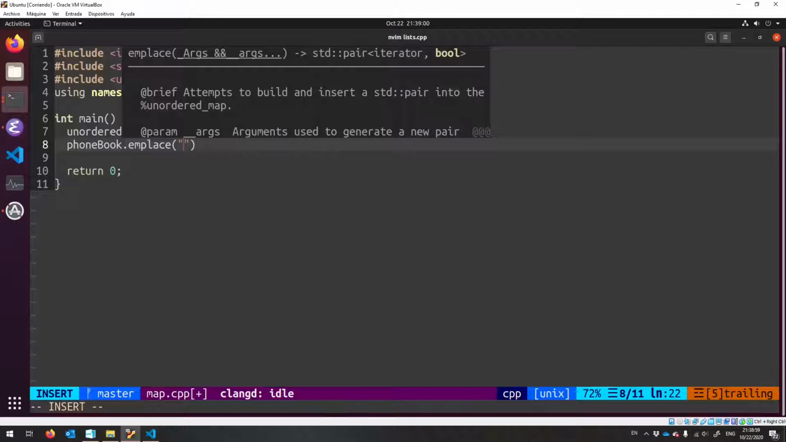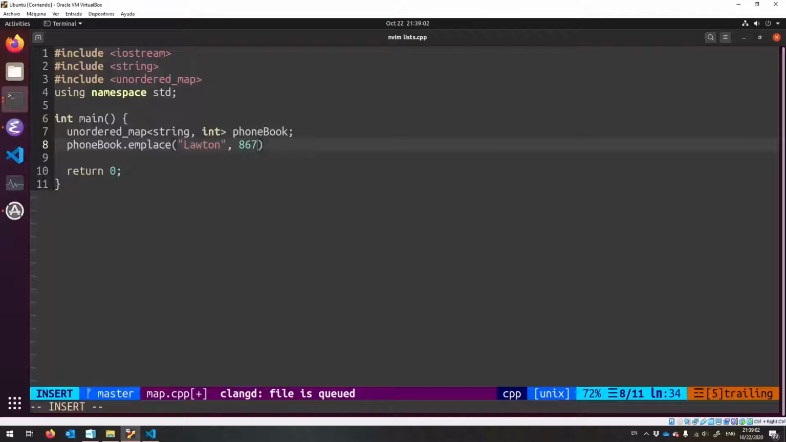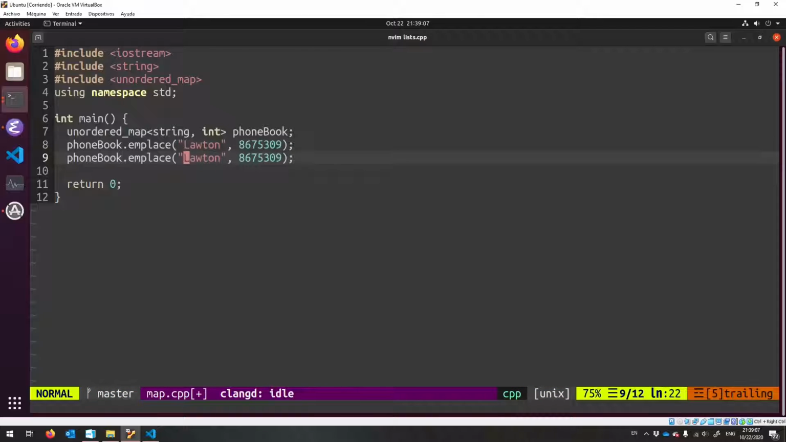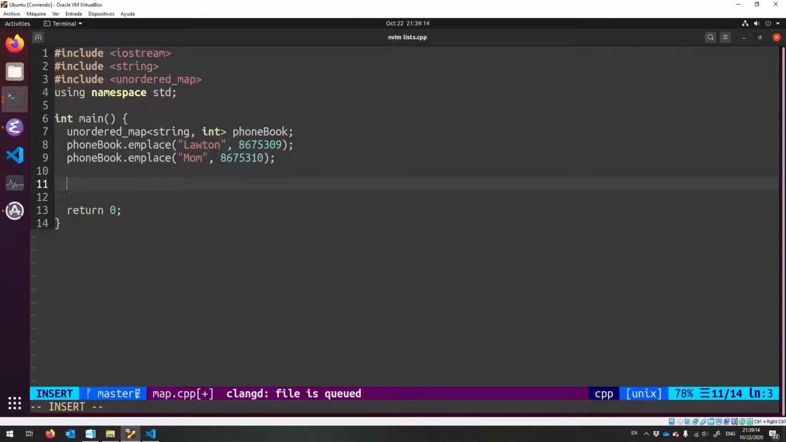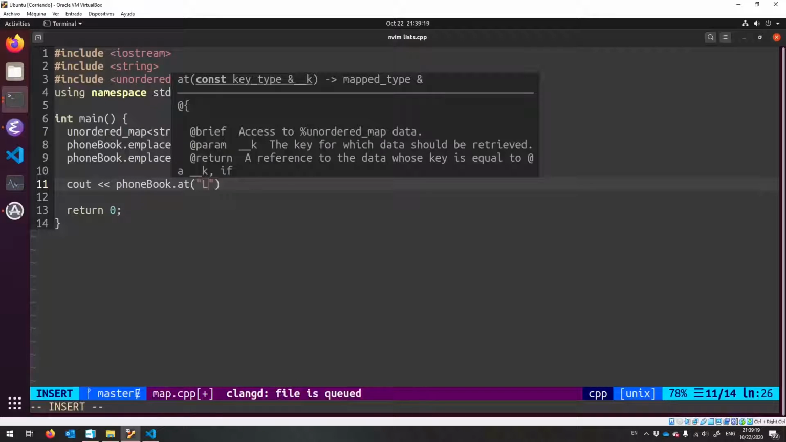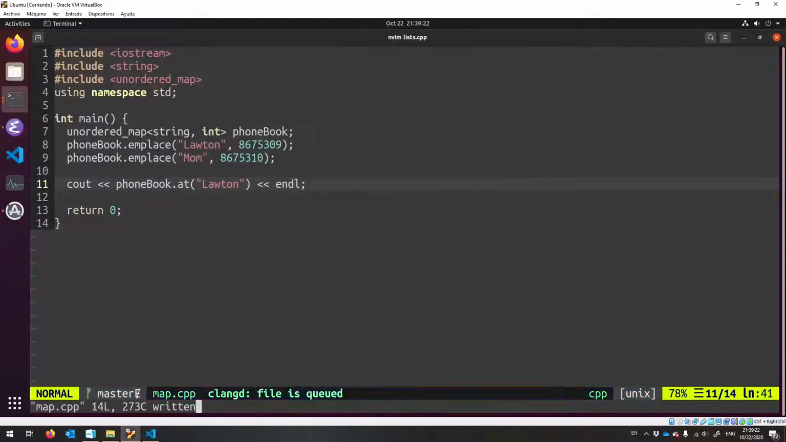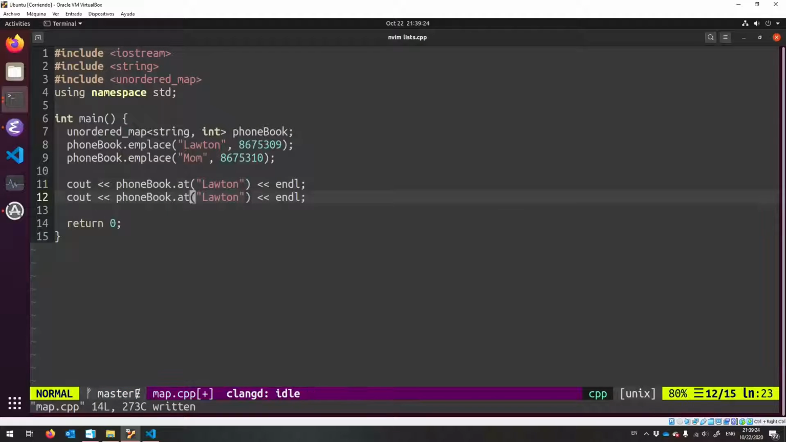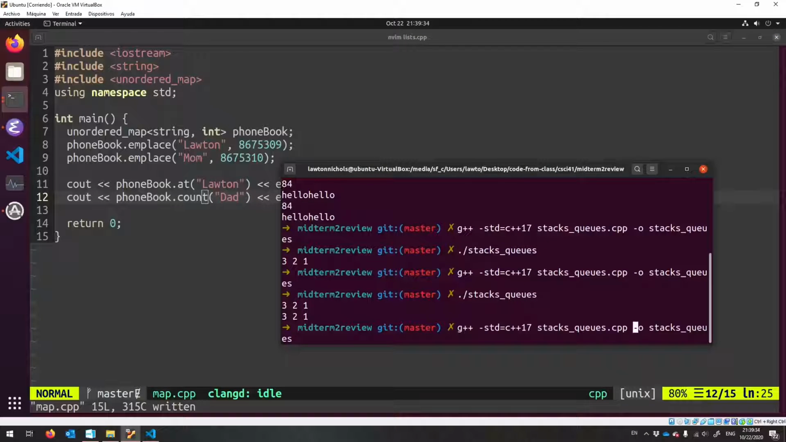It's like, all right, put Lawton at there, and then put my mom at one more or something. And so suddenly we have a phone book and we can look things up. And we can see if something's there, like, does it exist? You can use count for that.